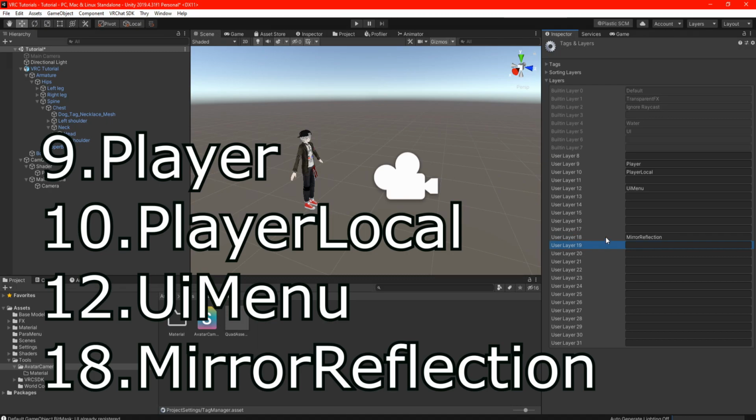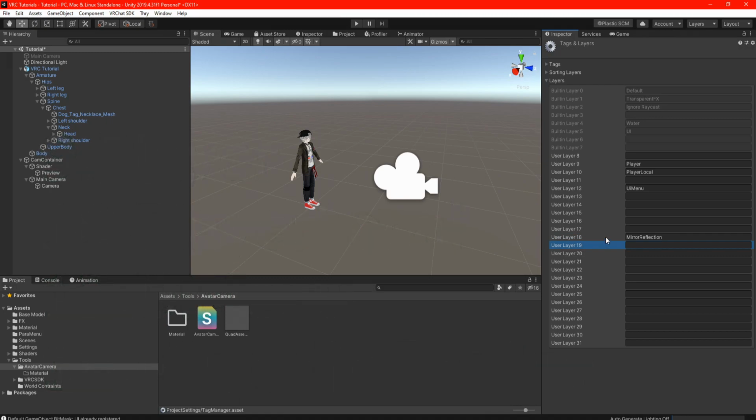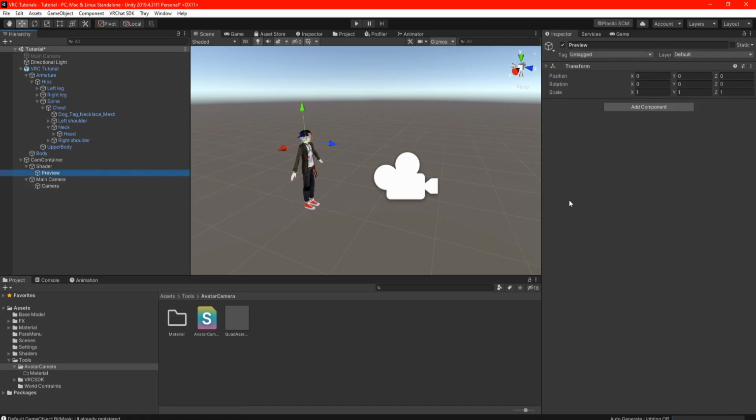Link will be in the description below if you want to add all the layers, but I highly recommend that you focus only on these four specific layers. After you type down all the layers you need, go back to preview and set the layer to UI menu. Now let's work on the preview settings.